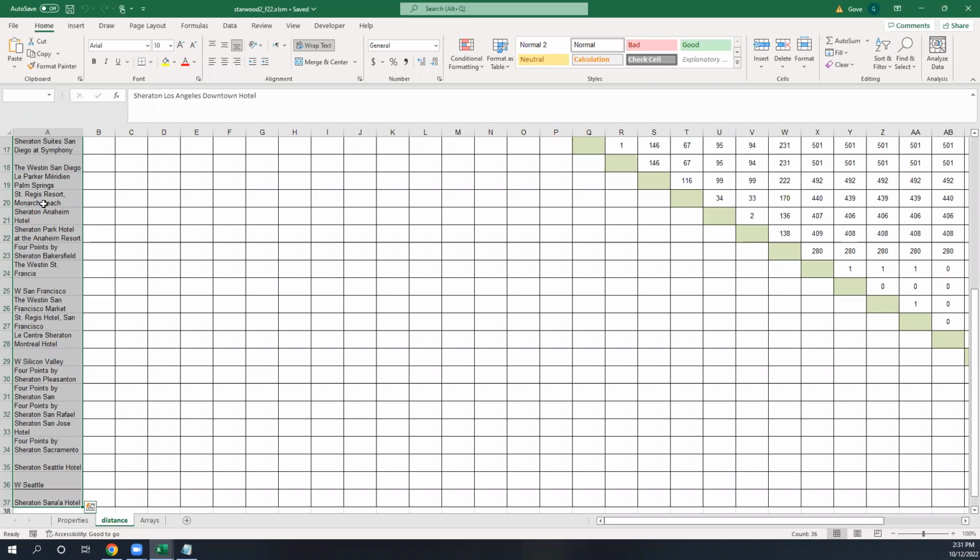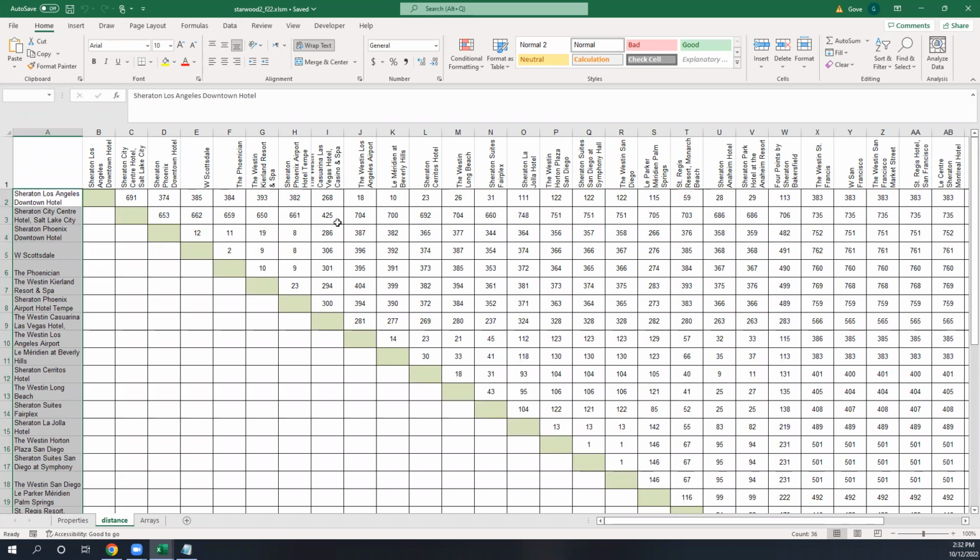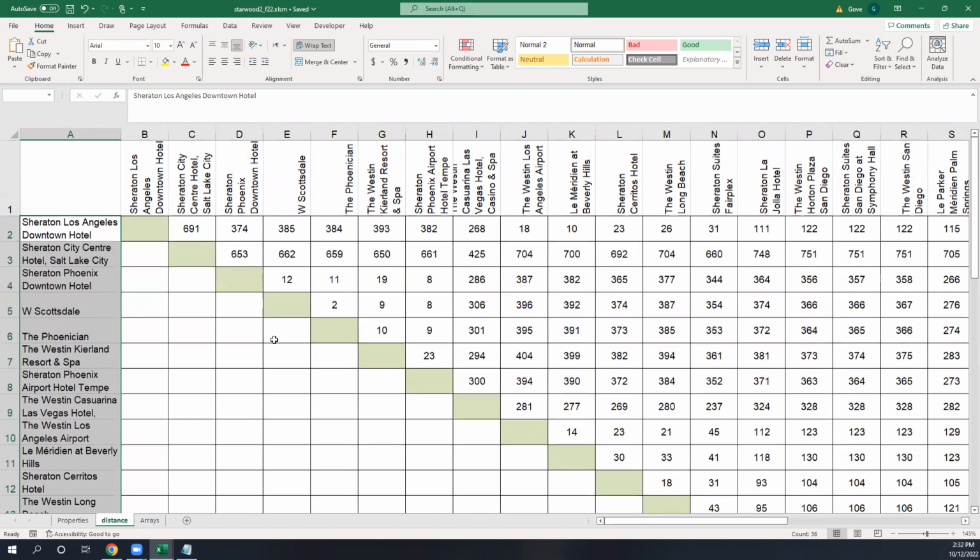Okay, so here's what we have. If we look at this chart here, we have these 36 properties, and then we have the road distances between every pair of properties. On the diagonal, that's the distance between this property and itself. But on this row, we see the distance between this Sheraton in Los Angeles and the Sheraton in Salt Lake City, the Sheraton in Phoenix, the W in Scottsdale, the Phoenician, the Westin in wherever that is. And so you've got the road distances between every property. So that's what you've got to work with.